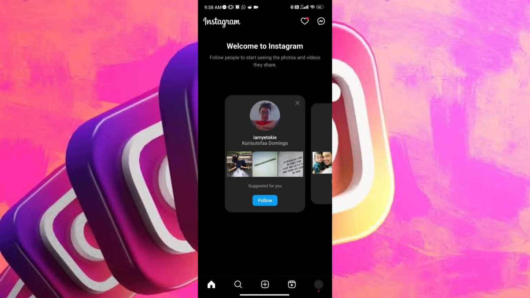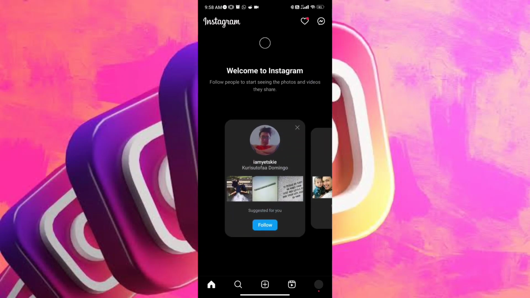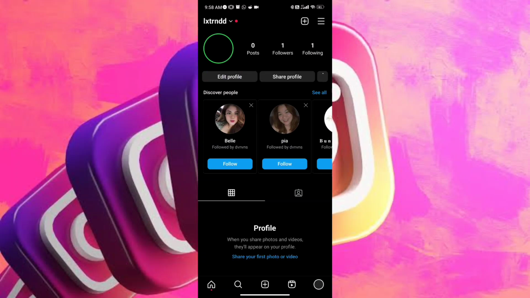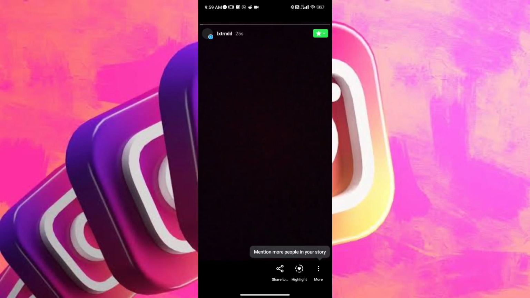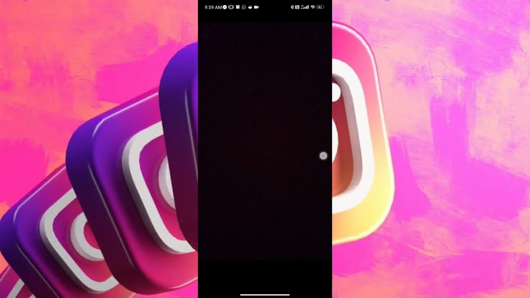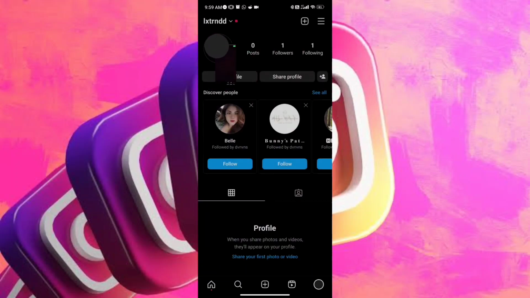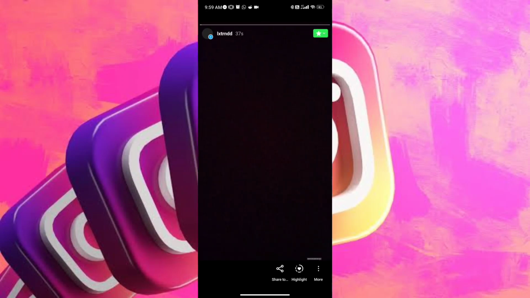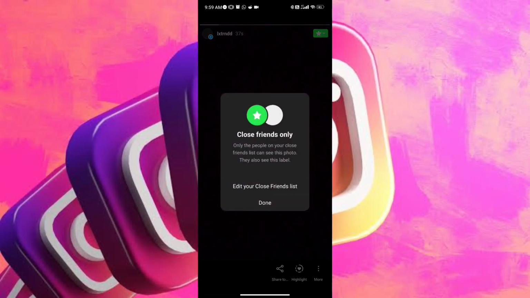And it will be uploaded to your story. Just gonna refresh. If it doesn't show there, just gonna go to your profile. As you can see, there is an outline to my profile picture, and it is color green. Let's go ahead and tap it to check. And that is the story that I've uploaded. And as you can see, there is a green banner that has a star to it. Once you tap it, you will see that it is only restricted to the close friends.